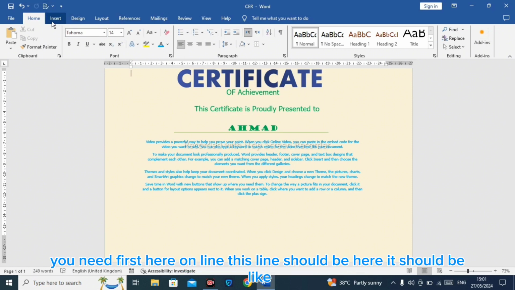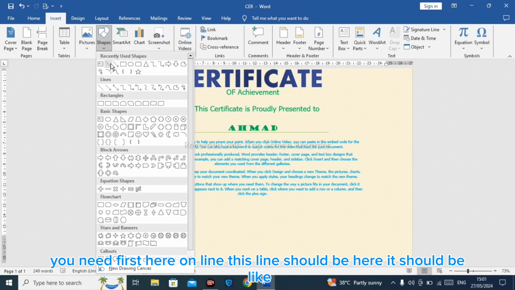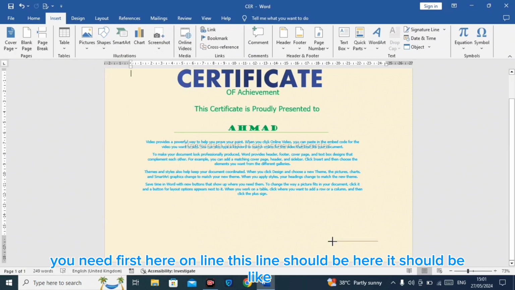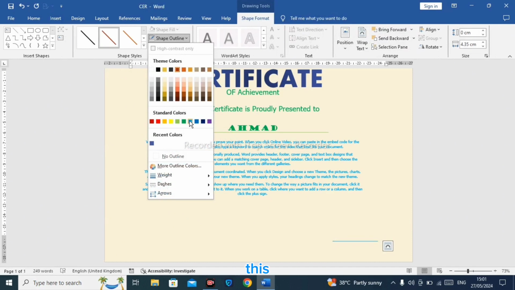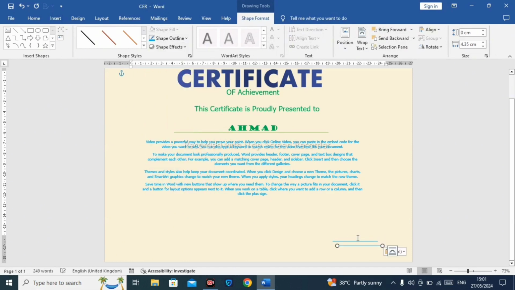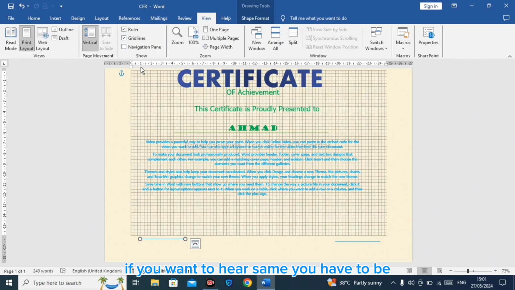You need first here a line. First line should be here. It should be like this. Control C, Control V. Choose it. Move with arrow key on your keyboard, or choose it then like this. You can move. If you want here, same, you activate the grid.